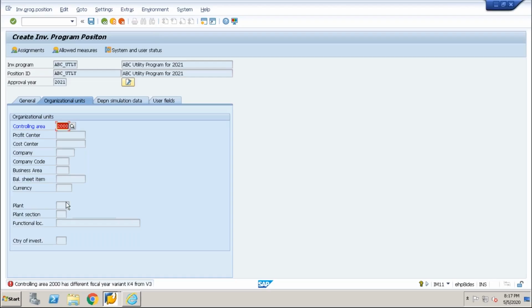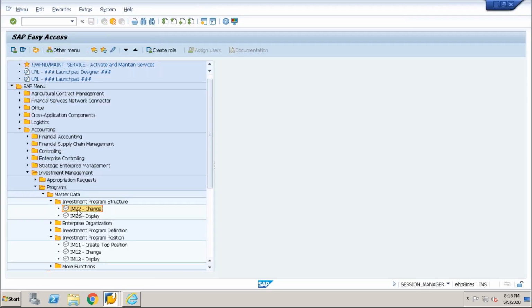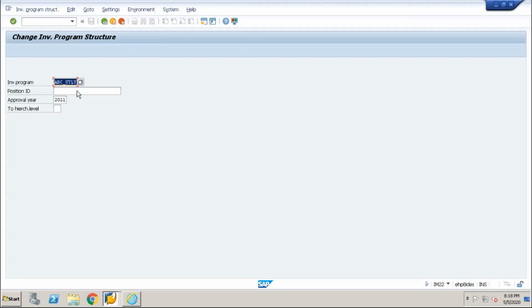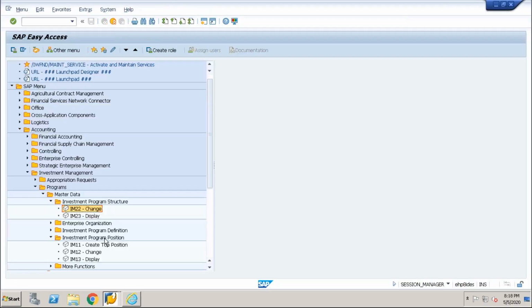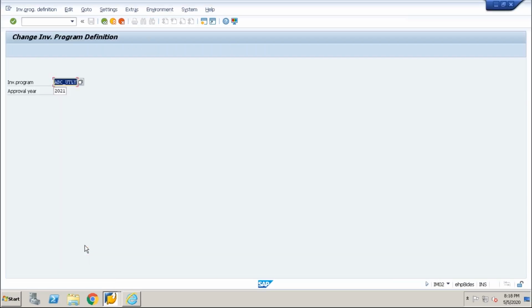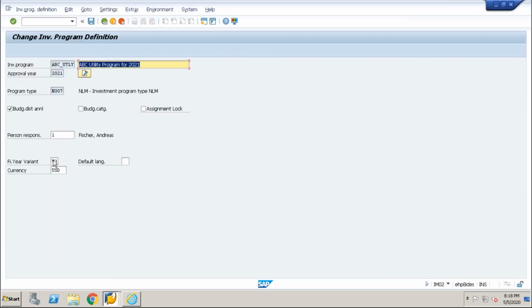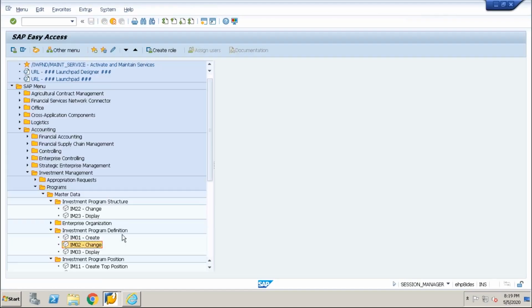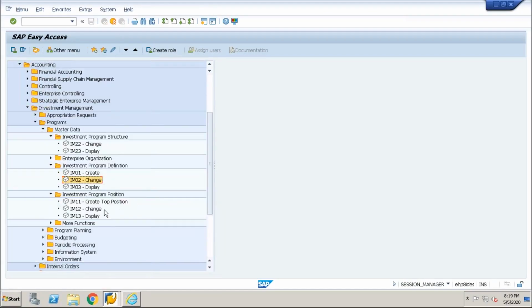Okay, so I'm getting an issue because of my program definition. So let me change the program definition here. It should be K4, as per the standard settings. Let me save it. So I'm going back here to my top position to create again.